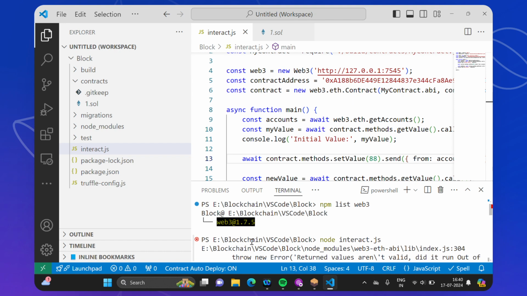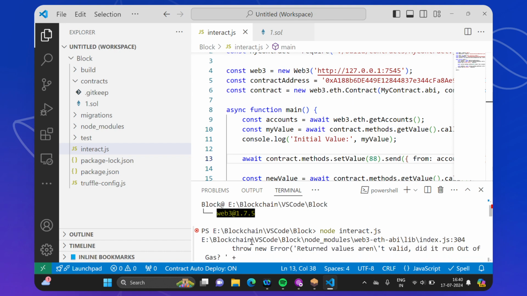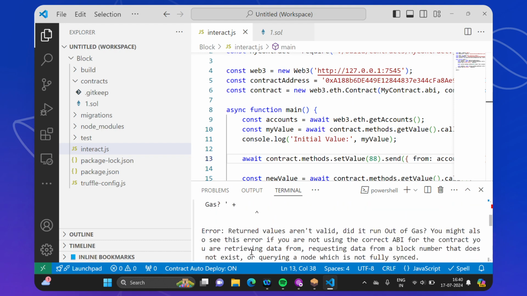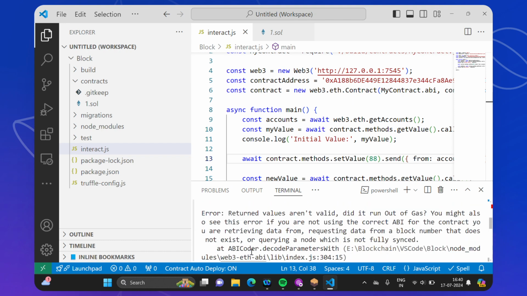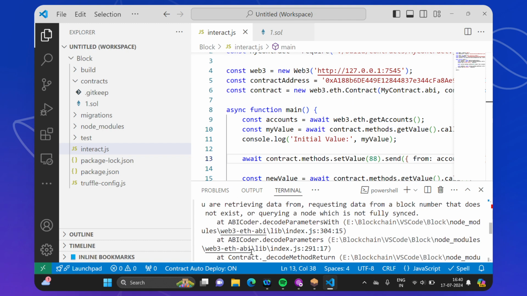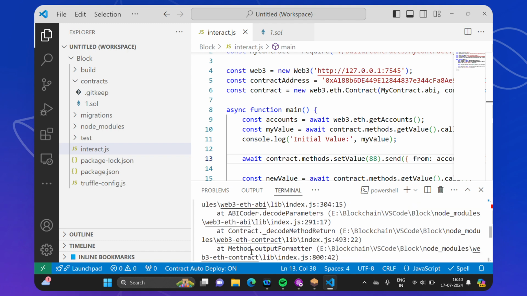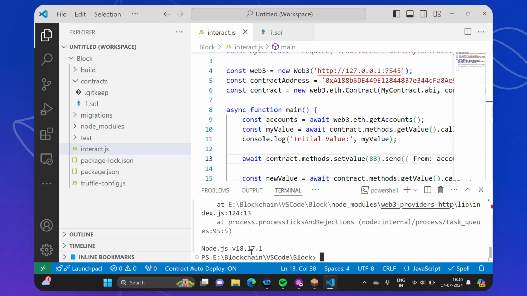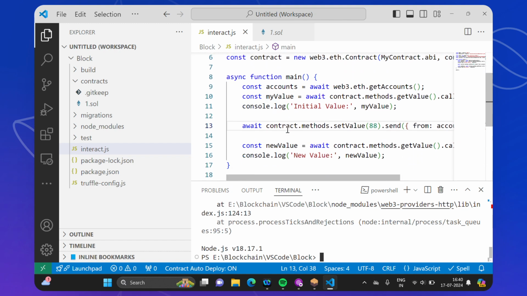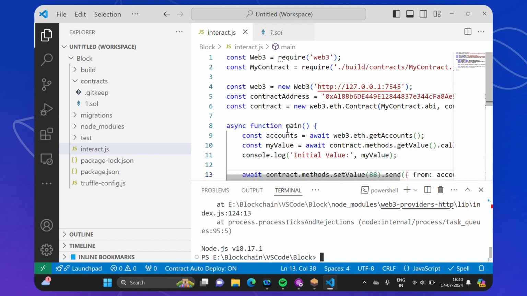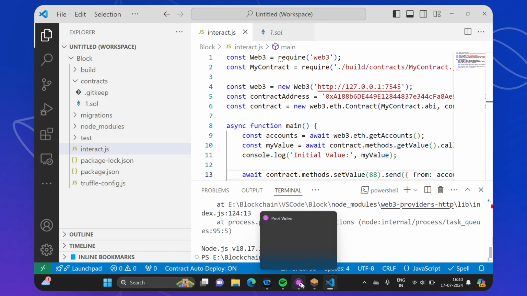Just run this code, and when we run it, what happens? It gives an error: it ran out of gas. Okay, so this is causing an error that it ran out of gas. Generally it should not go out of gas. It was a small program, even so it is going out of gas. So what we can do is, just hold on.